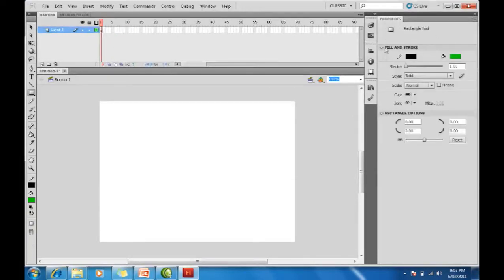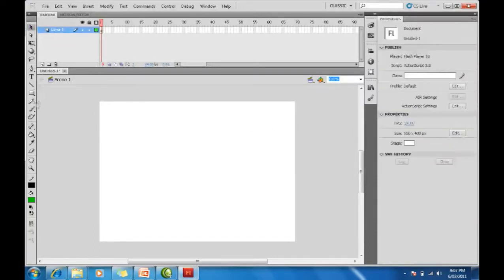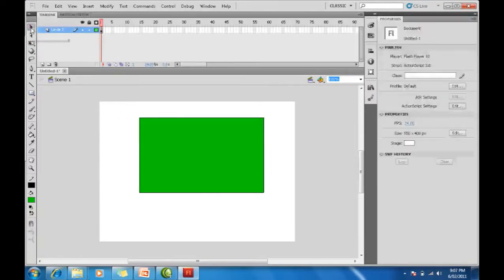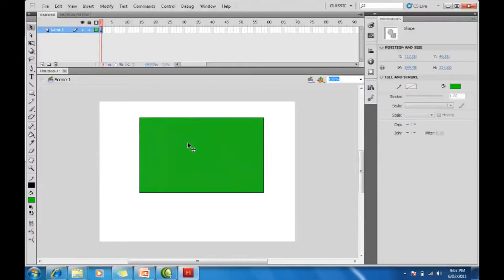On the right side of the screen is the Properties panel. The Properties relate to whatever you have drawn and selected on the stage. We are going to draw a rectangle. Click the Selection tool to select the center of the rectangle. In the Properties box, it tells the shape, the X and Y locations, the width and height of the particular object, the stroke color, and the color of the object.